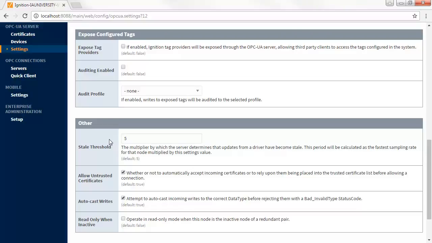When creating your scan classes, you'll certainly want to take a look at this setting here and make sure that it's configured in a way that will appropriately detect when a value should be flagged as stale.